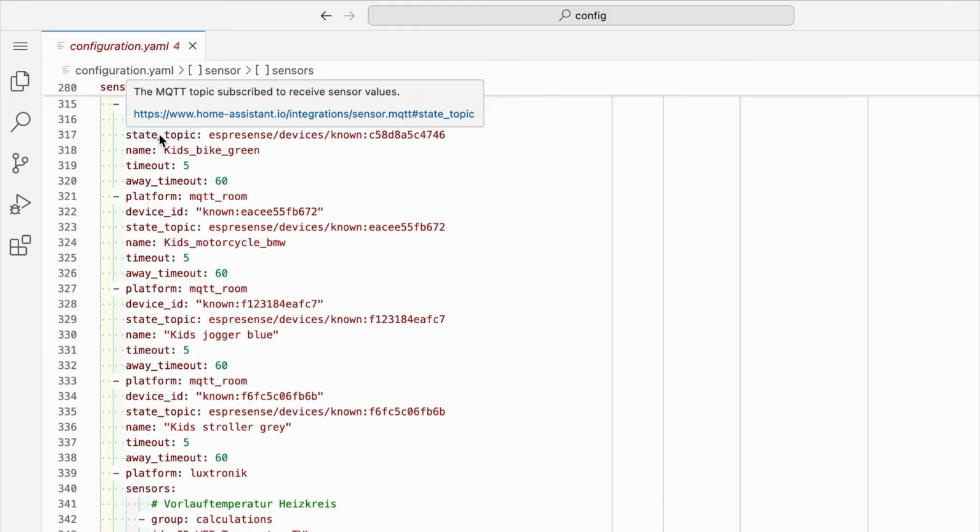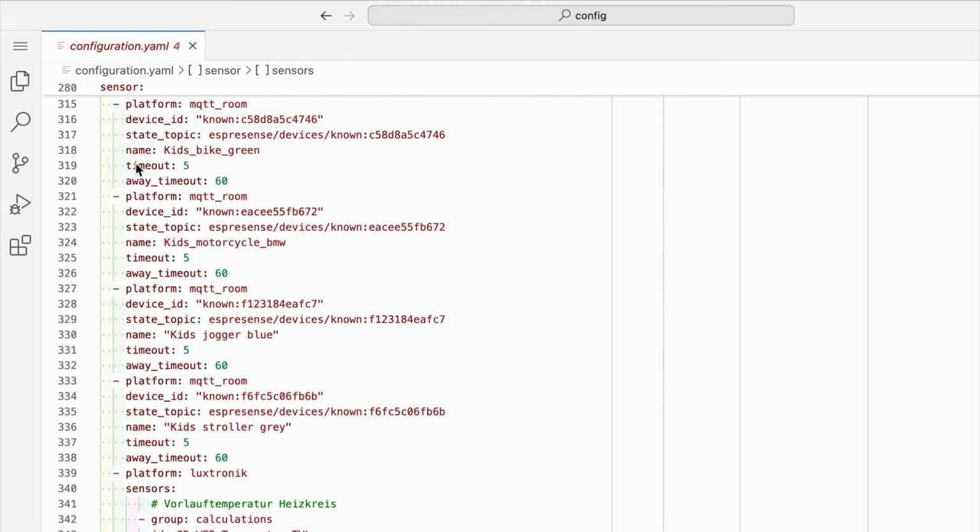Then you have to give it a state topic, and the state topic is ESPresense/devices/known colon and then again the MAC address. So this is the same as the device ID. Then you can give it a name. In my case I named it Kids Bike Green, which is actually the bike of my daughter. You give it a timeout of 5 seconds in this case, and then an away timeout of 60 seconds. So that means if the device is not recognized for 60 seconds, then it will be definitely marked as away. So the device is not present anymore.